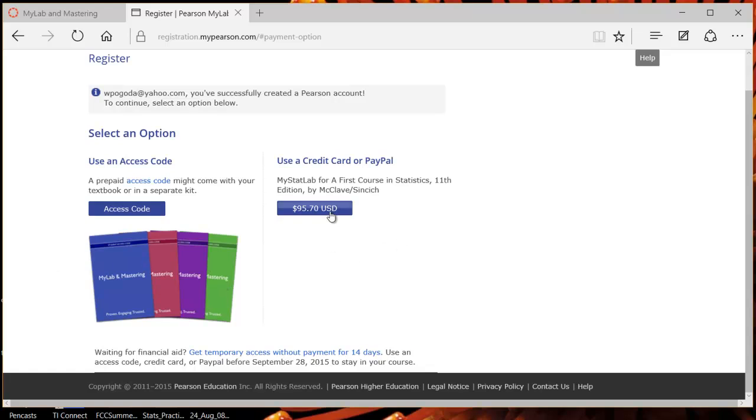Another option is to pay them directly using a credit card or PayPal, or if you're not quite sure if this is the right kind of course for you and you want to try this out before purchasing it, there is an option to get temporary access for 14 days, and then when the 14-day trial period is up, they'll let you know, and then you can opt to pay at that point or not.